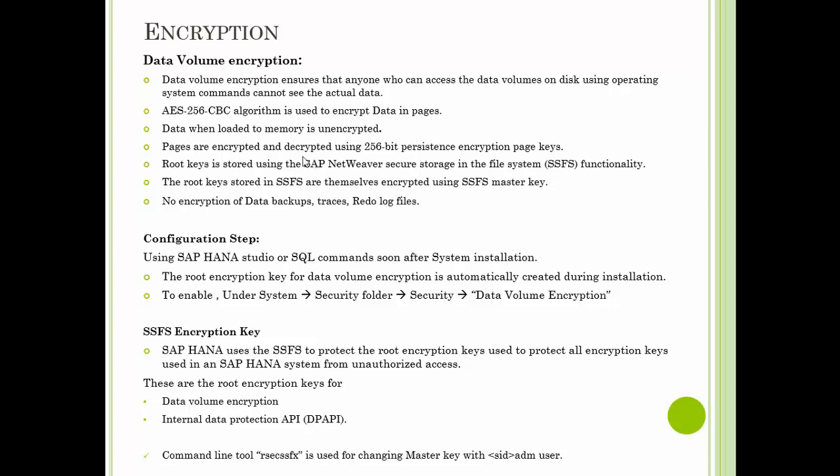And further, to enable data volume encryption, what we have to do is, under the system security folder, click on security. There is an option to click on security and we have to choose data volume encryption there. Do the appropriate configuration so that data volume encryption is initiated.